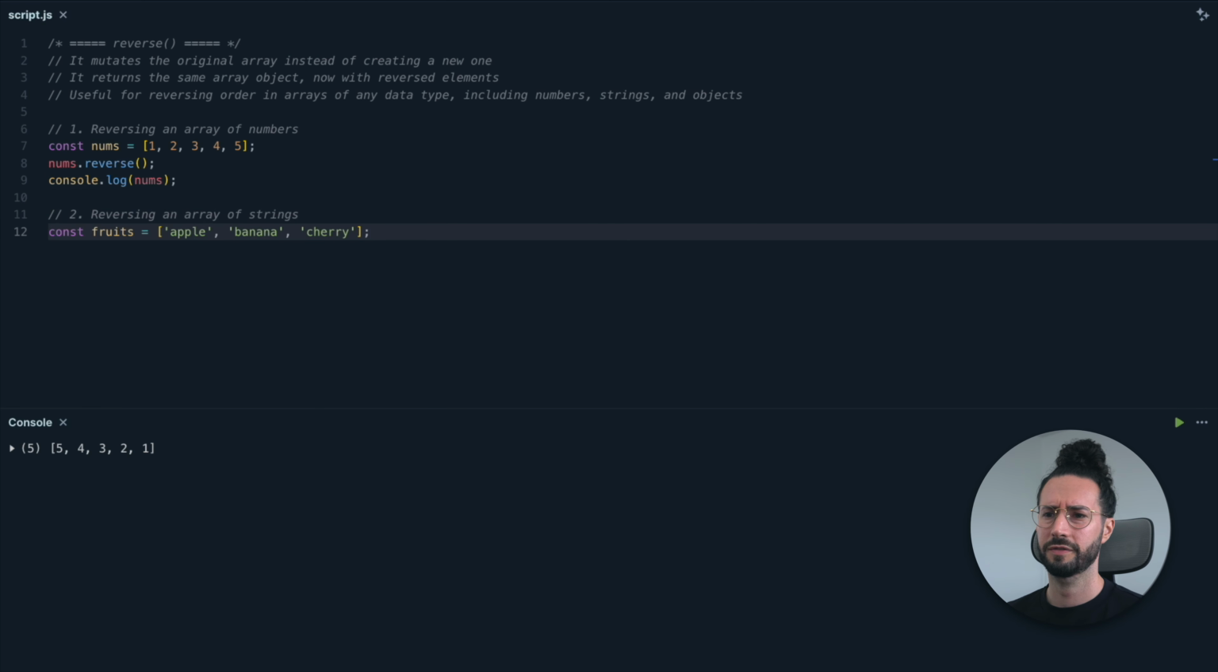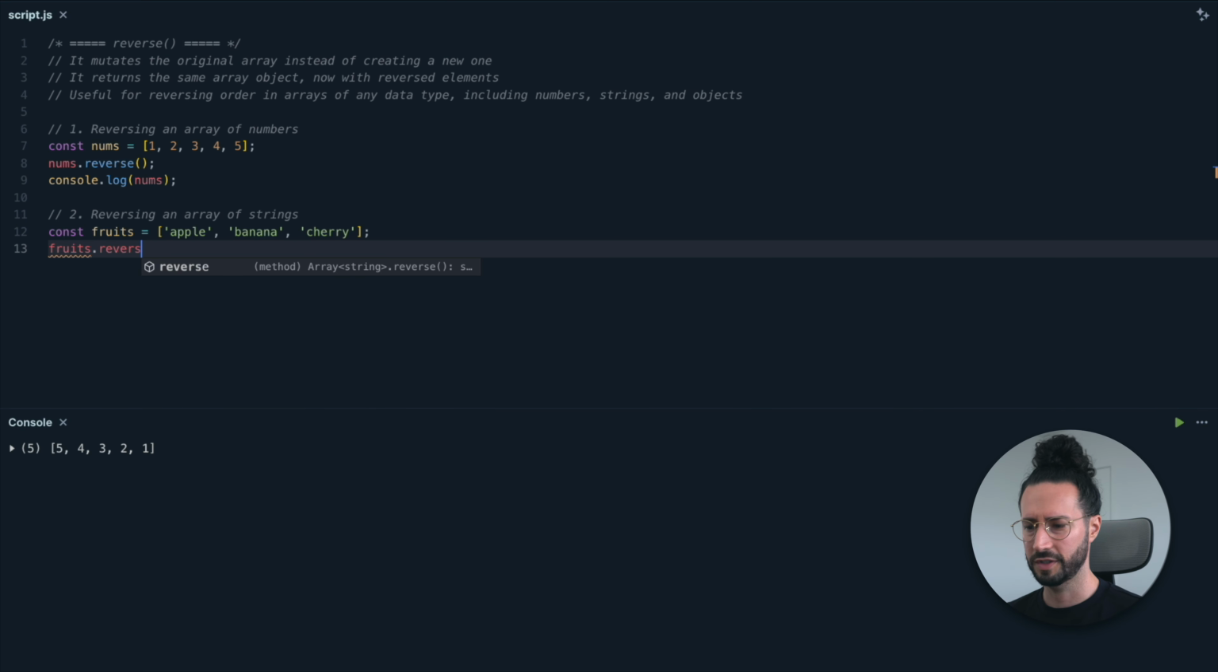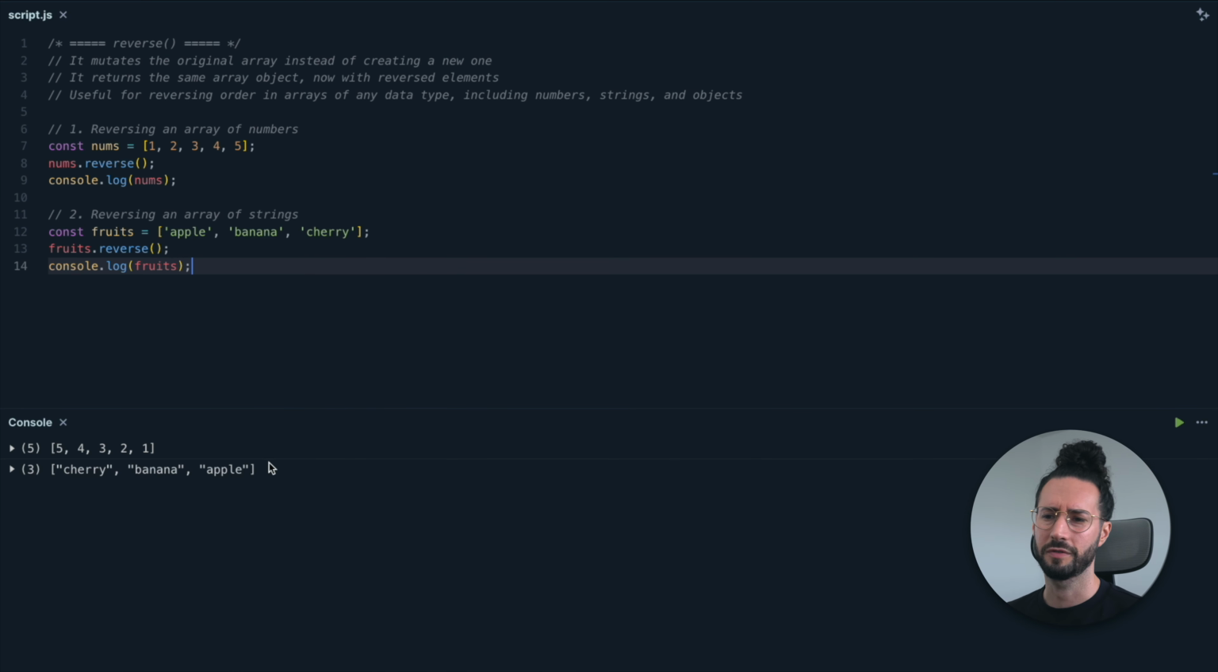We've got const fruits here, apple, banana, cherry. So will it simply just reverse the items of the array or every character within every string? Let's find out. Let's take fruits, hit it with our reverse method, and then let's log fruits to the console. And okay, it didn't reverse it at the character level, but just at the item level. So instead of apple, banana, cherry, we get cherry, banana, apple. So it simply just reverses the items of the array.